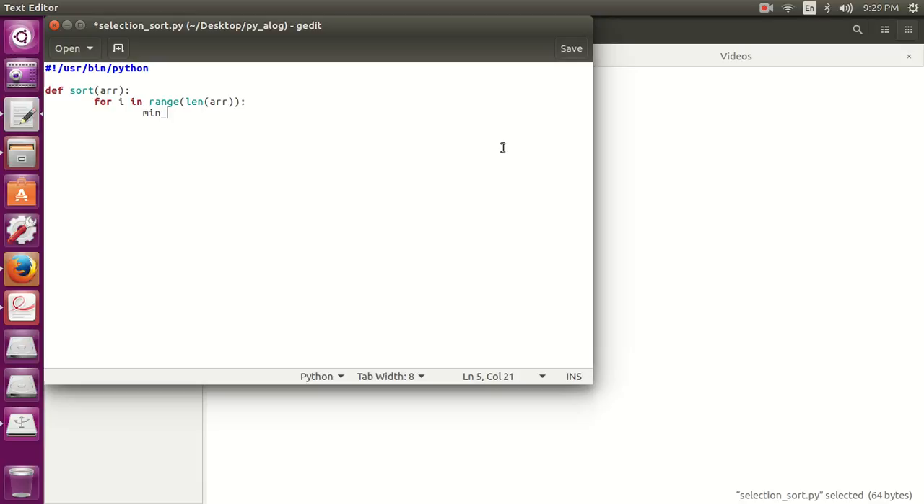Let's choose another variable, which is min_idx. Currently we are setting it to i. Now another loop, for j in range i plus 1 till len. So it will run from i plus 1 till the length of the array.